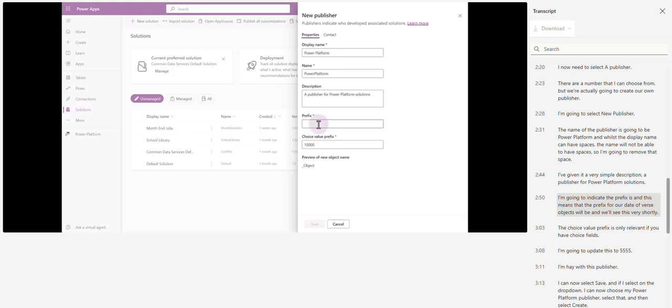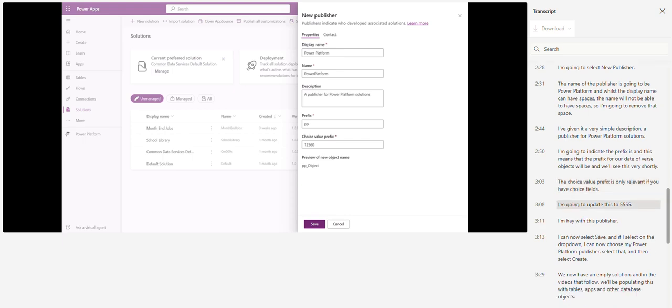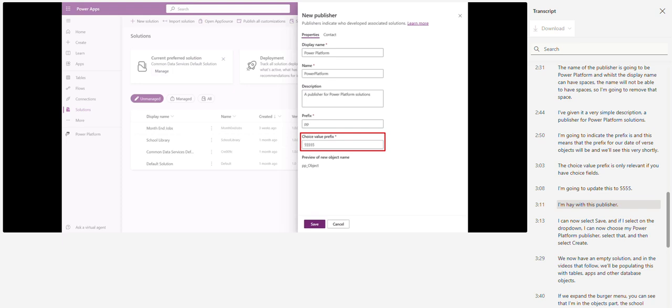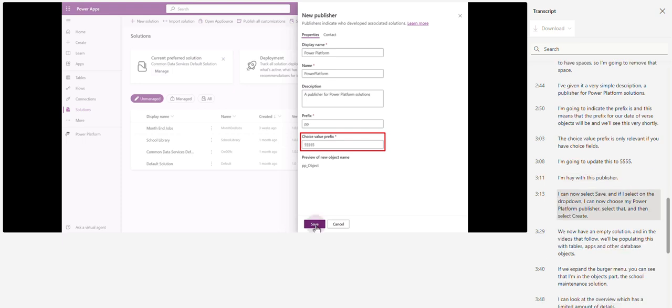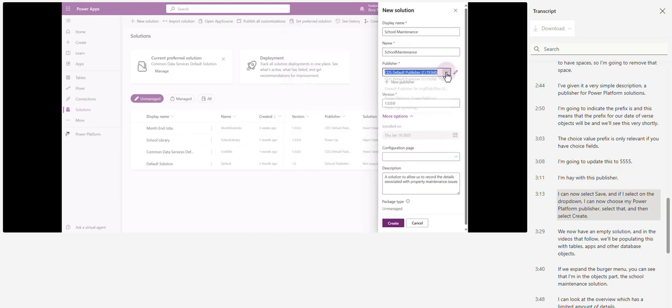I'm going to indicate the prefix is PP. And this means that the prefix for our Dataverse objects will be PP. And we'll see this very shortly. The choice value prefix is only relevant if you have choice fields. I'm going to update this to 5555. I'm happy with this publisher. I can now select Save. And if I select on the drop down, I can now choose my Power Platform publisher. Select that, and then select Create.